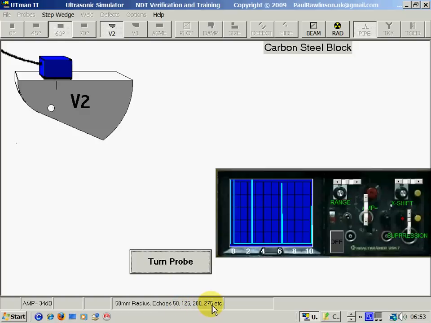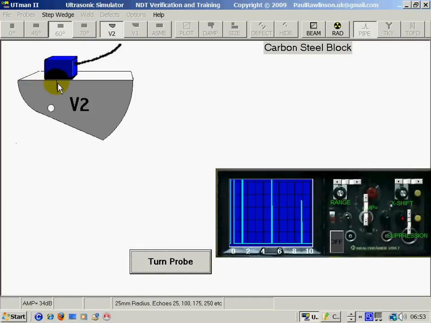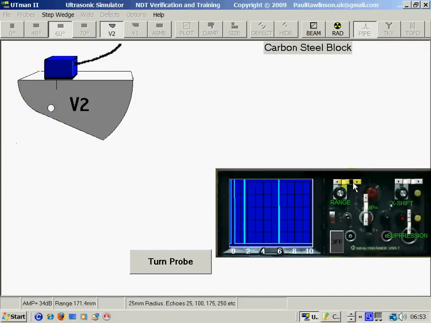and 275. Most popular way is just to face it on the 25 mil radius and set it so we have two echoes, which represents 25 and 100 millimeters, giving a total range of 100 millimeters. We have the first echo here at a quarter of the screen width, 25 millimeters, and the last echo right at the end here, representing 100 millimeters.